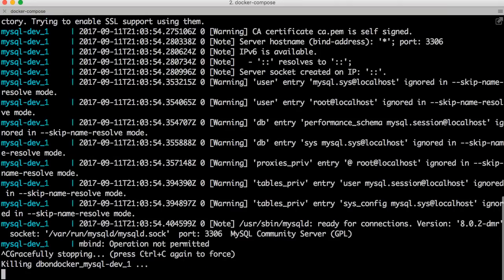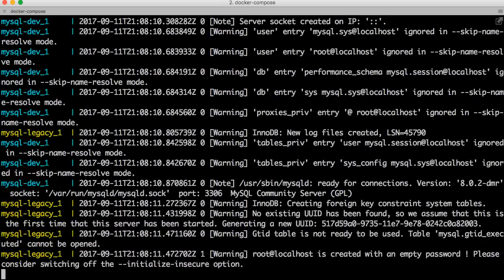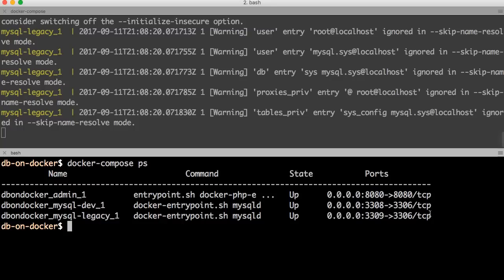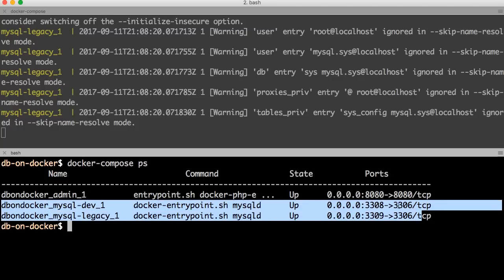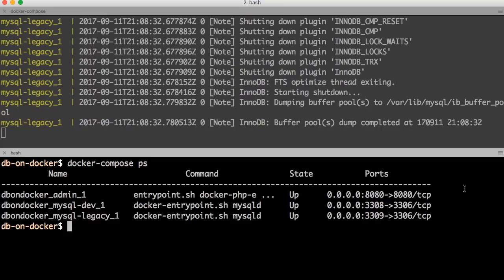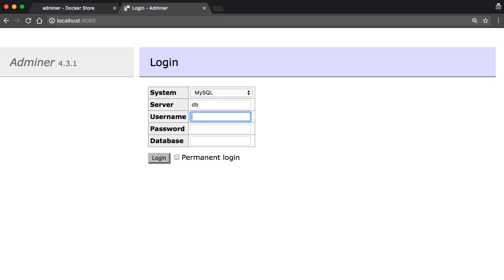Back to the terminal window, stop MySQL service and run Docker Compose up again, which should start containers for all the 3 services. Verify the services status, and we have 3 service containers running, 2 containers for the databases, and an admin tool which is available on port 8080. Go to the browser window and go to localhost 8080, and here is the admin UI.